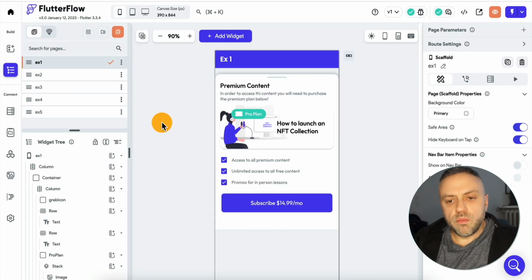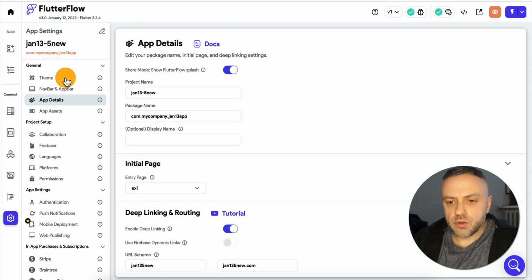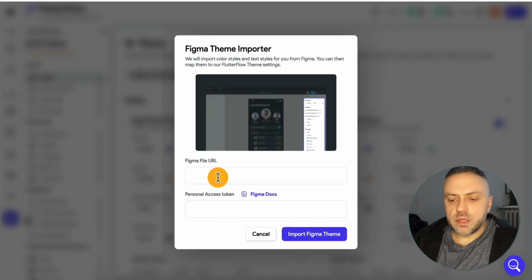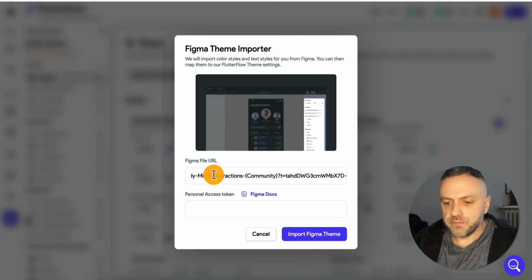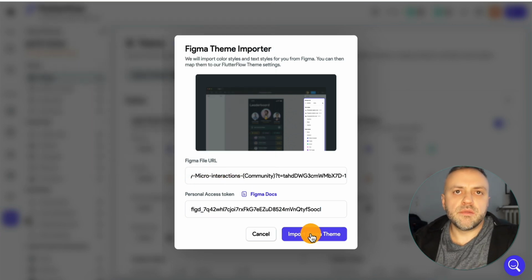Next, you want to go back to your FlutterFlow app. You want to go into settings and integrations. You want to go into theme and you want to click on import Figma theme. And here we're going to paste the file URL. So we're going to copy this right here. And we're going to paste the personal access token. This gives FlutterFlow the ability to go and fetch this theme and kind of analyze it.